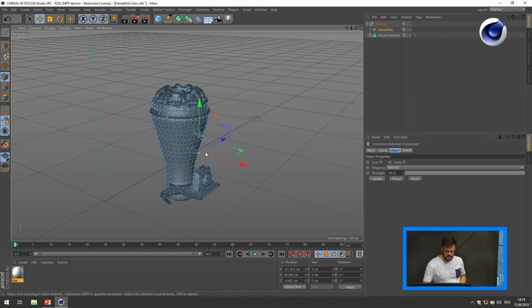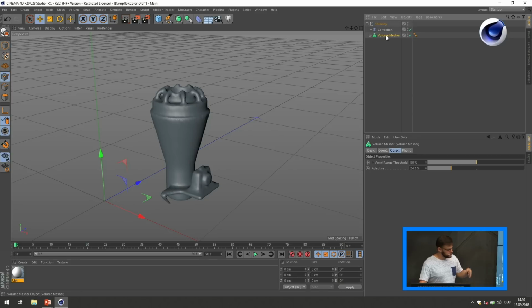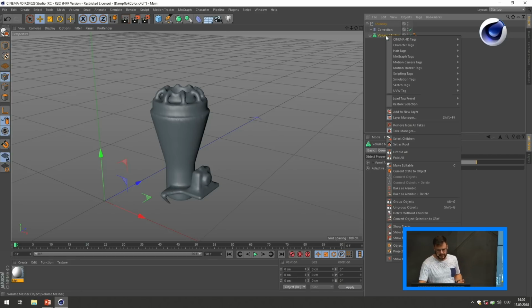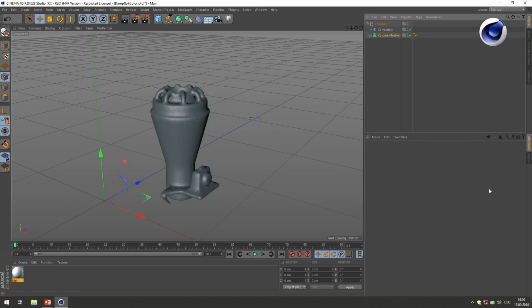The correction deformer is giving you the surface, the vertices, the polygons, and you can use it to put additional modeling on top. That's not what we're going to do. We use it to put color on top in the shape of a vertex color tag. If you try to put a vertex color tag on the volume mesher, it's not working. It's not adding a tag because the volume mesher is generating a dynamic surface, the point count is changing.